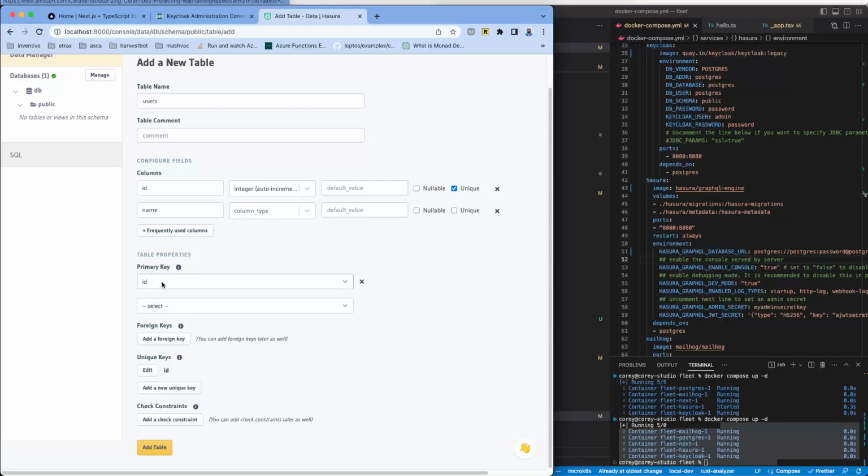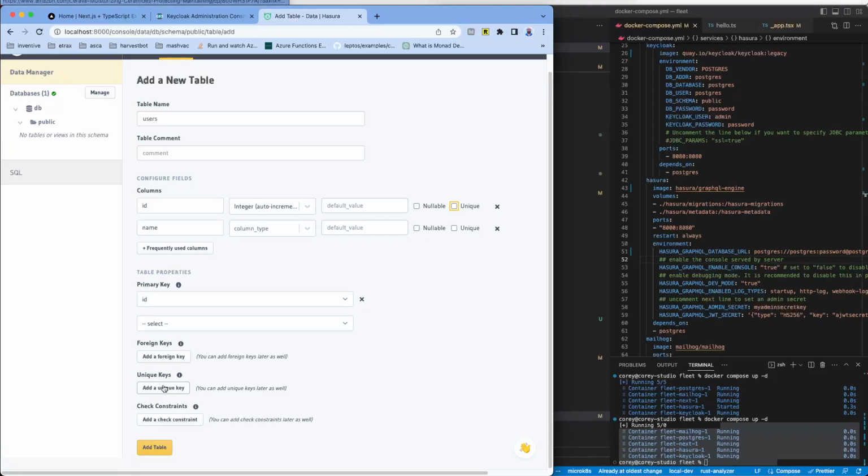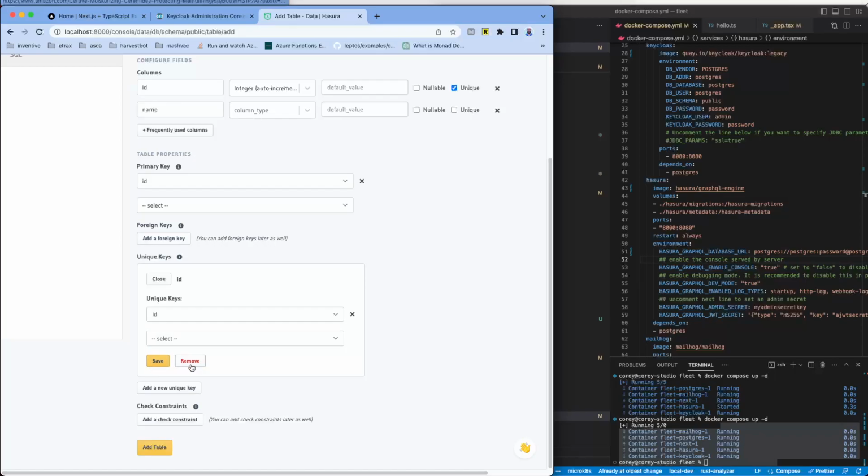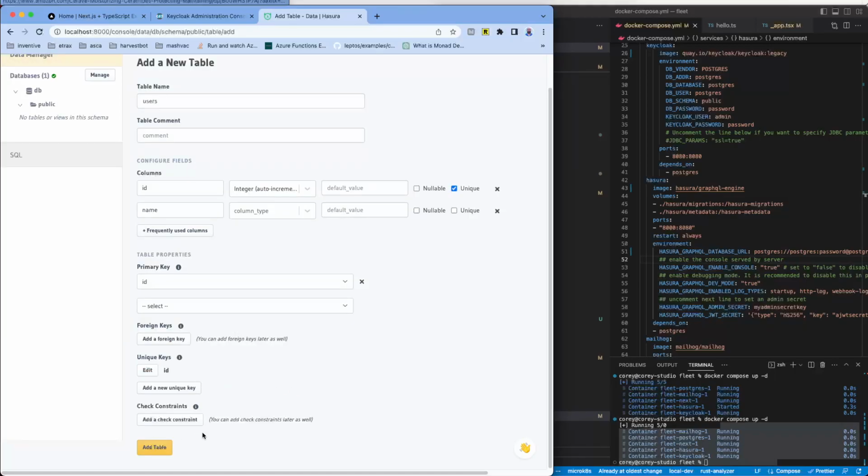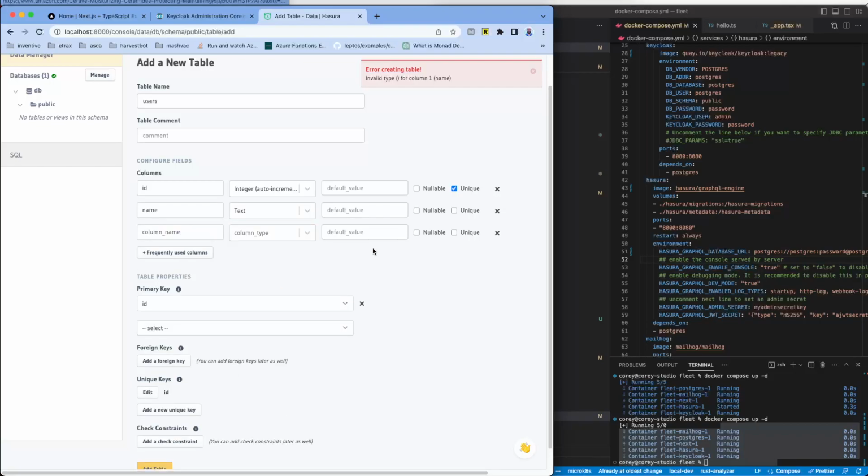And then you could set a primary key if you wanted to. You can add a foreign key if there was a foreign key. Unique keys, we just added that right here and right here. Let's see, down here, add a unique key. Okay, whatever. You can do check constraints and everything. Let's just add the table. Invalid type for column name. Oh, I didn't add the name, so name is text.